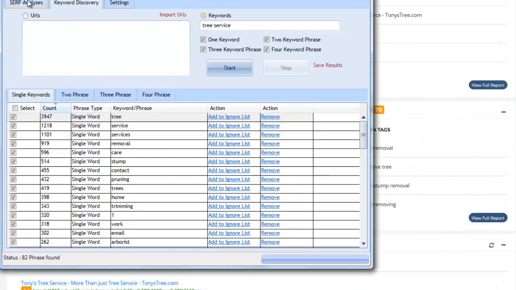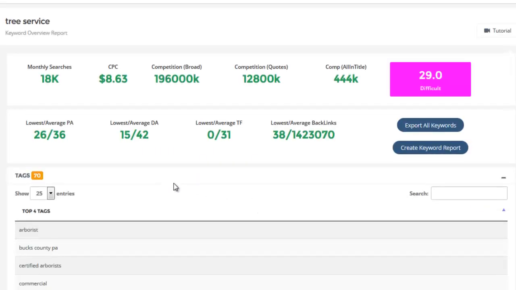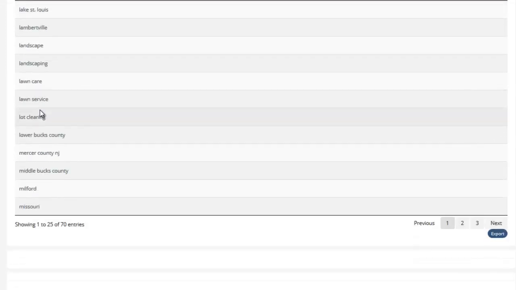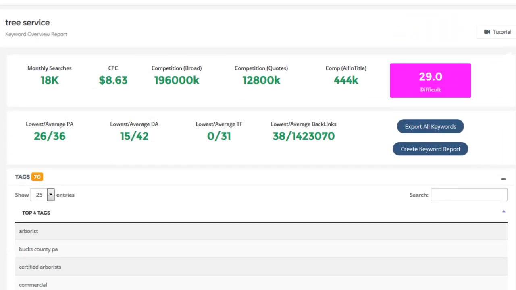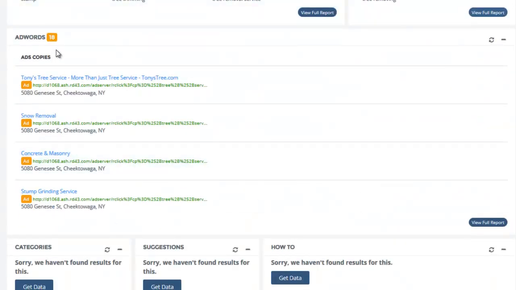So these are the kind of terms that we had here, the terms that you should be using inside of your content. So you've got 3 phrases, 2 phrases, and 1 phrases. You can view full reports here as well. You've got tags. These are tags that have been found on the top 10 ranking sites in Google, and you can find some really good keywords from here as well. And if you want to download it, and coming down here, guys, you've got so much more.